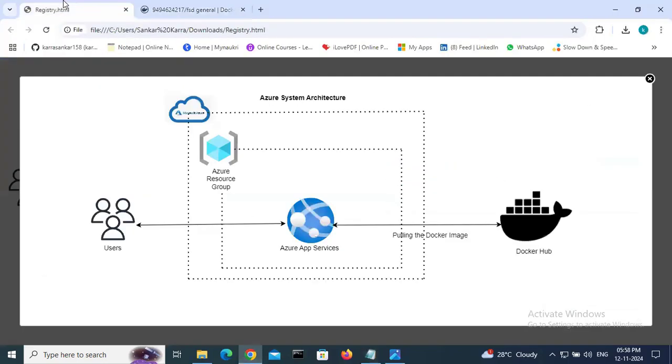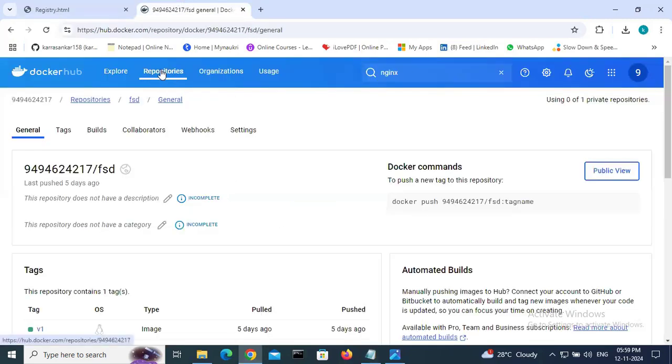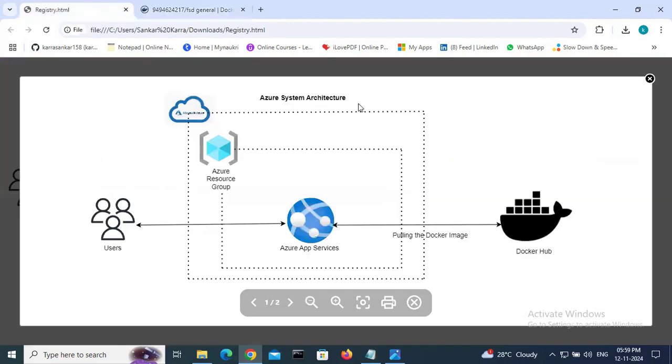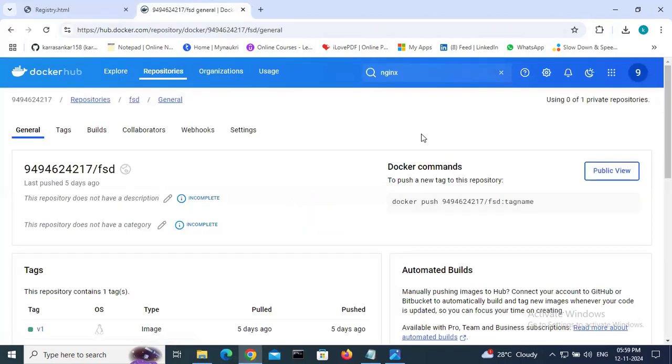So go to the diagram. We found one Docker image in Docker Hub, right? See, it is showing a repository. A repository is nothing but Docker images only. Each Docker image is stored in a repository. What will be there in a Docker image? Inside a Docker image, one application will be there, right? So we found one Docker image, nginx, and the tag is latest.